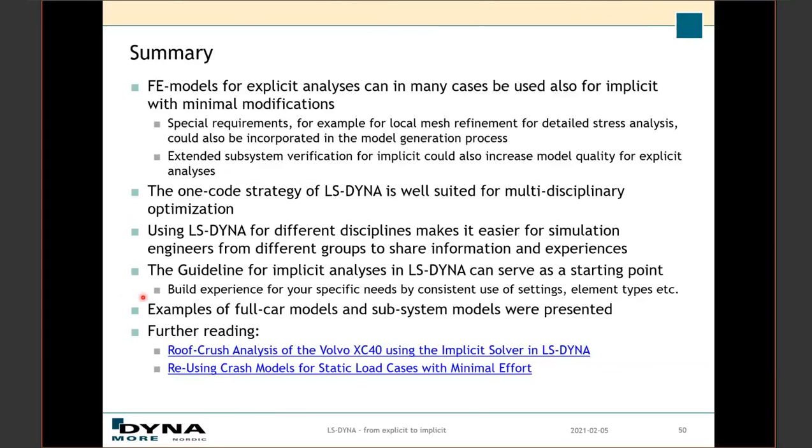I presented some examples here. Other interesting examples are these. They are a couple of years old, but anyway, at the European Conference 2019, there was a presentation in cooperation with Volvo on a roof crash analysis in implicit, and also at the International Conference 2018, a presentation on the same topic.